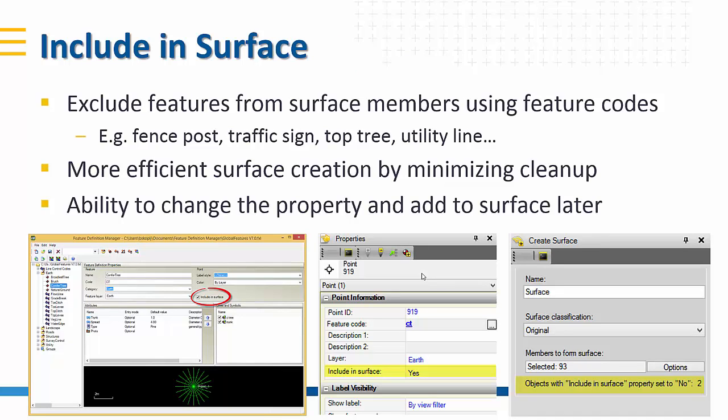On feature coding and attribution, we have added the ability to include or not include a point in a surface. Very often if you're shooting a point on top of a fence or a tree, you don't want those points to be included in the surface generation.